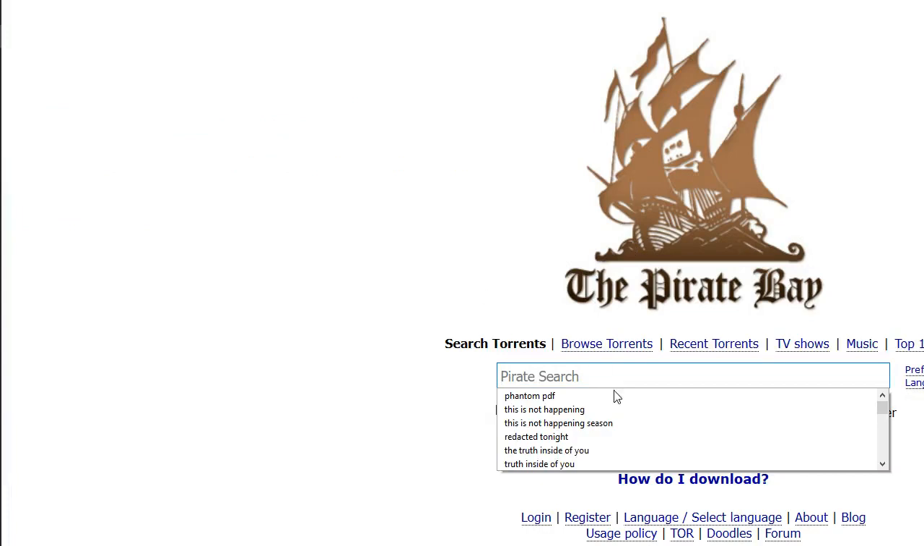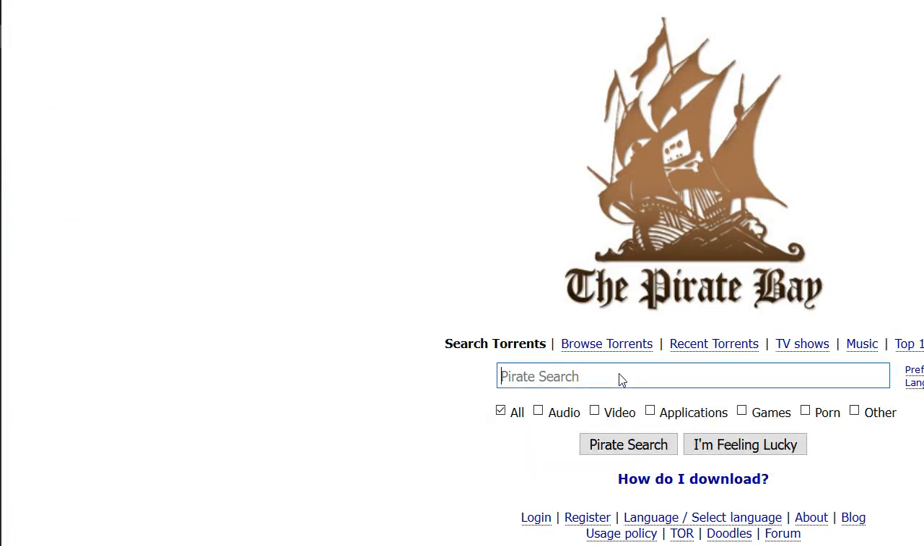Once this comes up, it's kind of like Google, but there are a few things to know about how to use it and how to make it work with your torrent program. To start off with, we need to decide what we want to download. Perhaps we would like to find Dora the Explorer. So I just type that in.